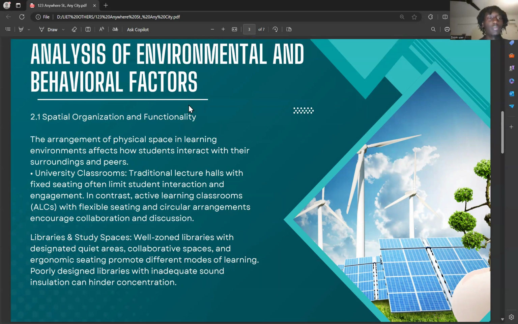So, the first part of the report talks about analysis of environmental and behavioral factors, spatial organization and functionality. The arrangement of physical space in learning environments affects how students interact with their surroundings and peers. University classrooms: traditional lecture halls with fixed seating often limit student interaction and engagement.